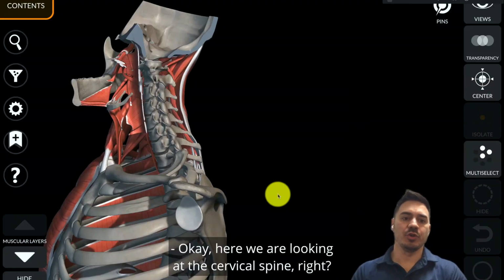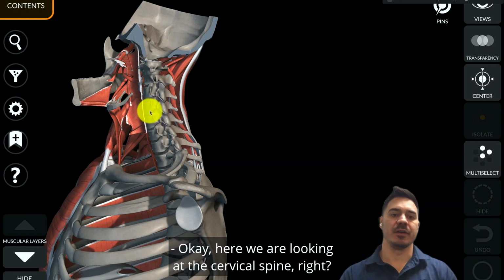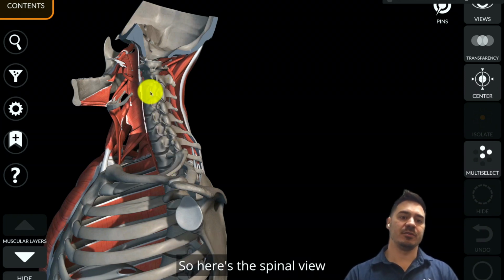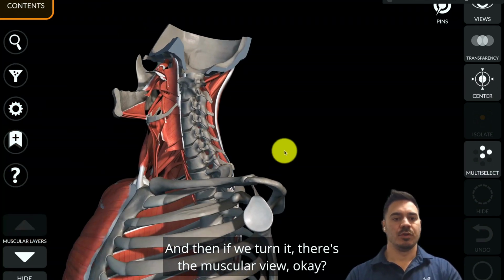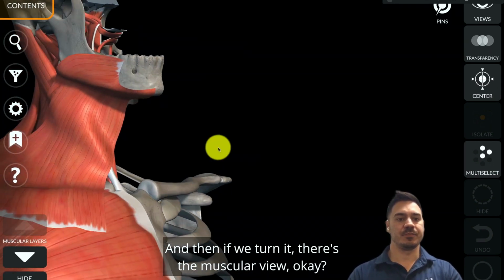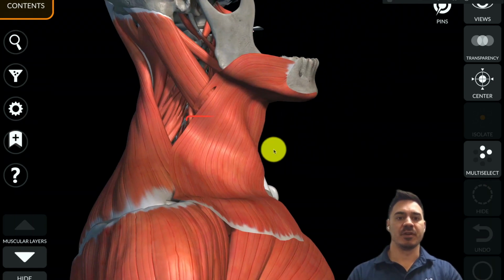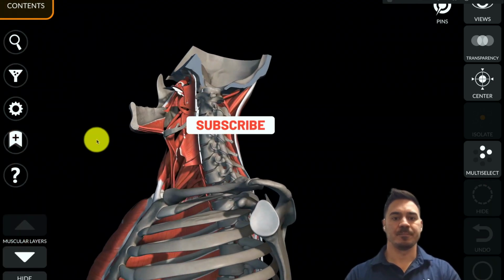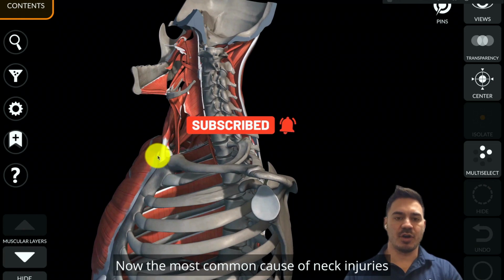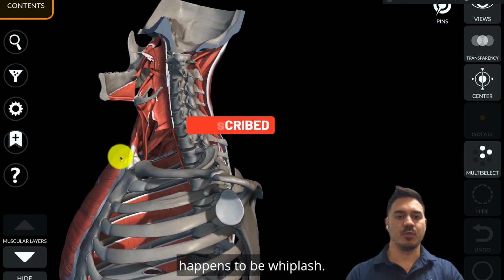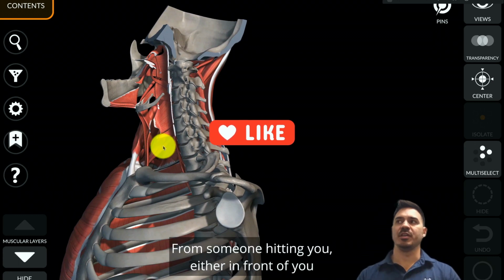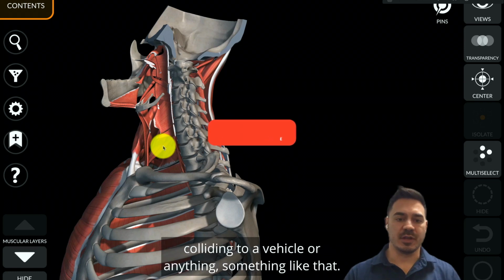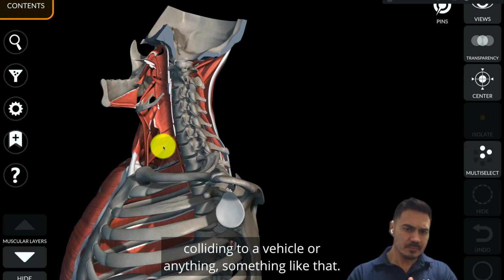Okay, here we are looking at the cervical spine, all right? So here's the spinal view with some ligaments and everything, and then if we turn it, there's the muscular view, okay? Now, the most common cause of neck injuries happens to be whiplash, like from a car accident, from someone hitting you, either in front of you, colliding into a vehicle or something like that.